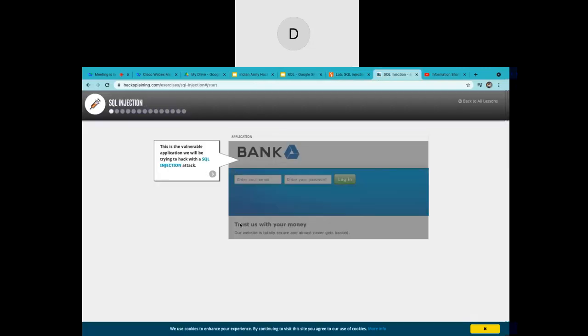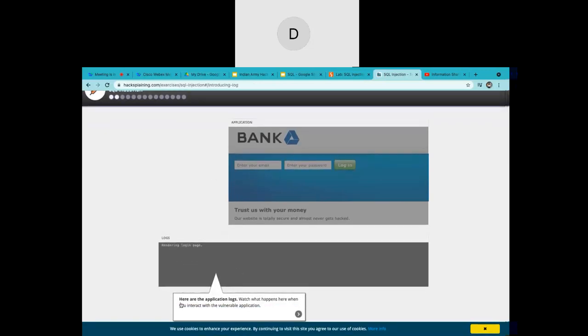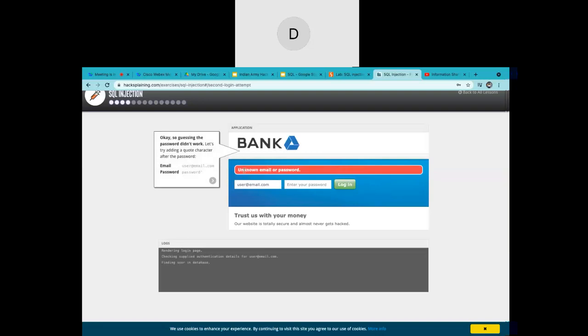This is one application. You can think of this application as a banking application. This is intentionally vulnerable. Here you can see the logs. It's saying that please go and write the email ID as this and password as password. So I'll quickly write user@email.com, and in the place of password I am writing password, and I'll hit login. So it says that the username and password is not correct.